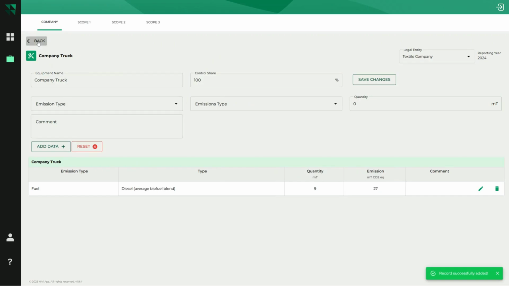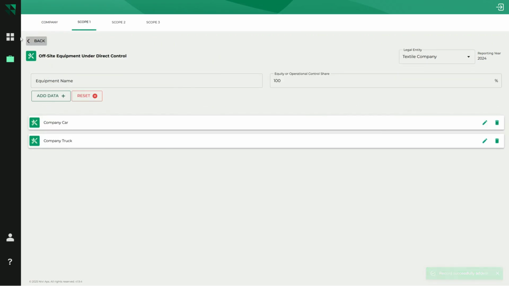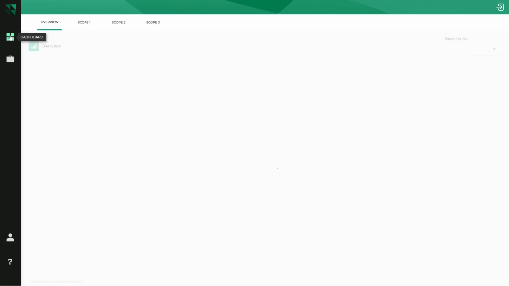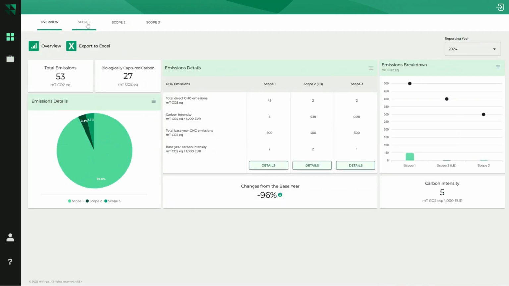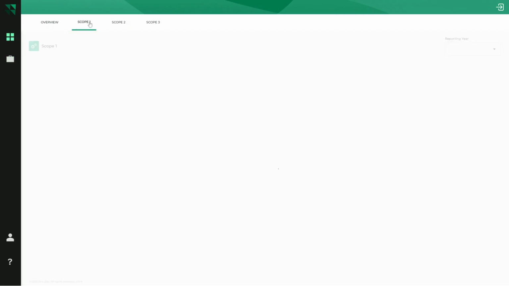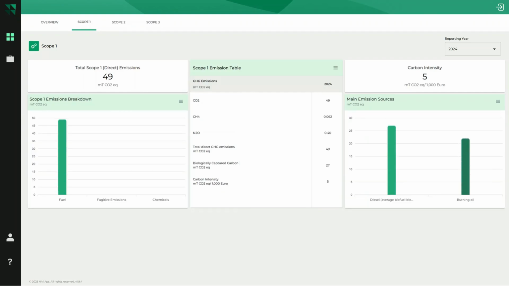Once you have added your Scope 1 emissions data, you can view it in the dashboard. Click on Dashboard in the menu on the left side of the page and navigate to the Scope 1 tab in the top menu. Here you can see your Scope 1 emissions by emission source and top emitters. You can also see your biologically sequestered carbon.